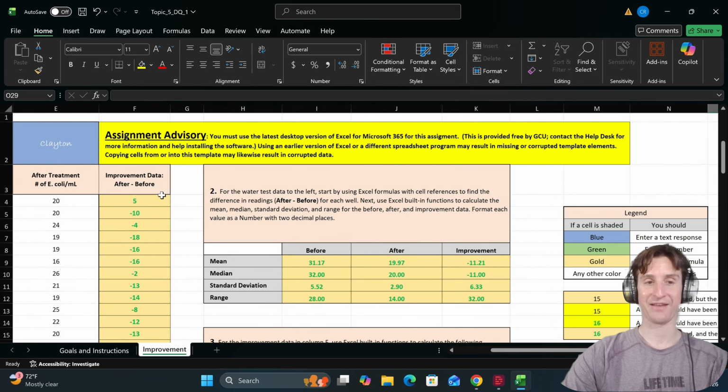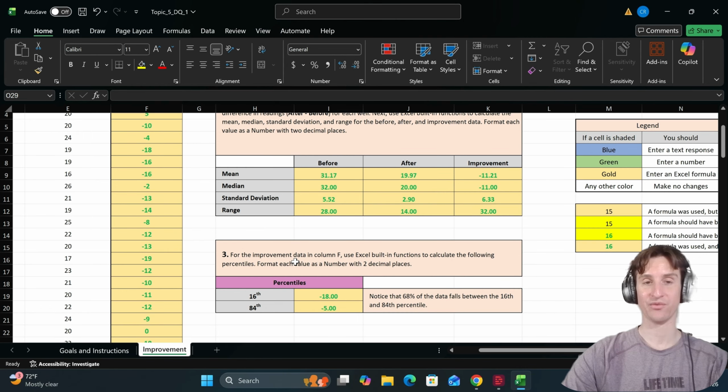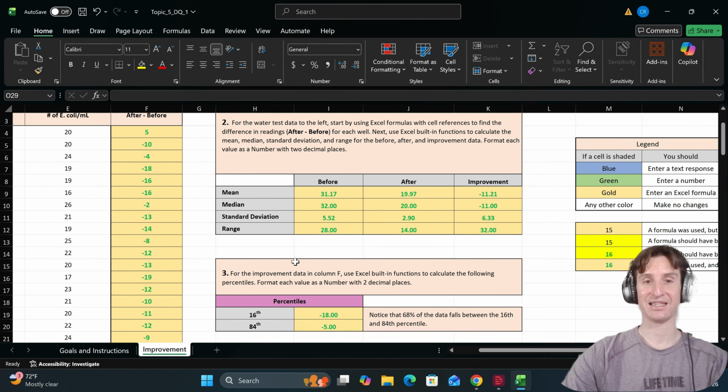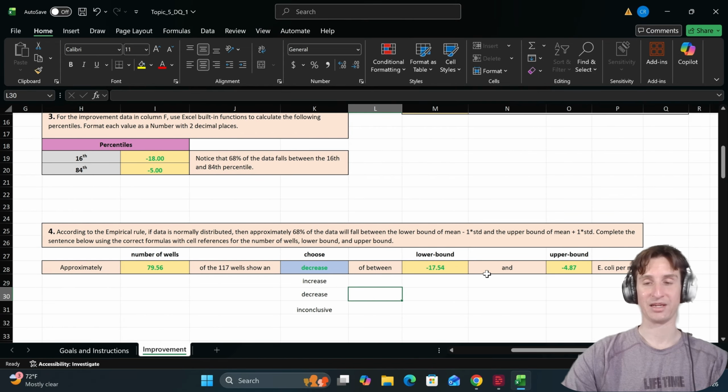Our improvement data is after we treated our E. coli. It's saying that we're in negative territory 68% of the time, at least between those two values. That means we are seeing a decrease in the E. coli. So we can just go ahead. I think there's a drop down, and we're going to select decrease. It's because my values here are living purely in negative territory. It is clearly showing that between these two bounds we have a negative value, which means there is a decrease in the E. coli.